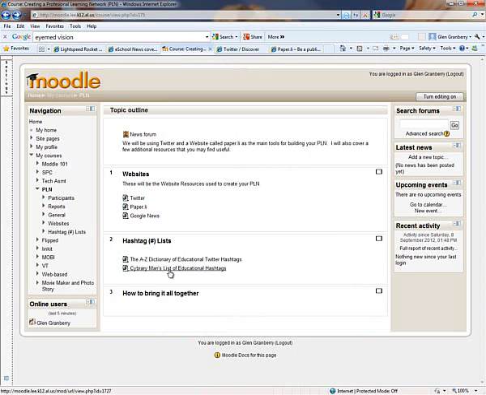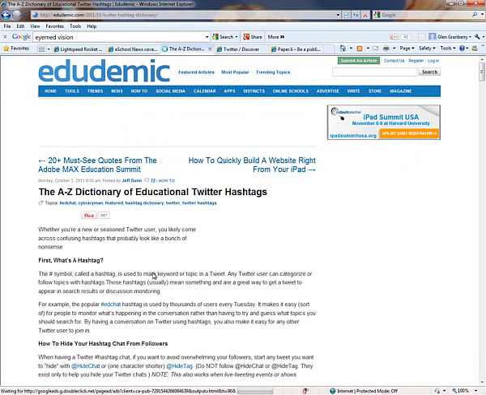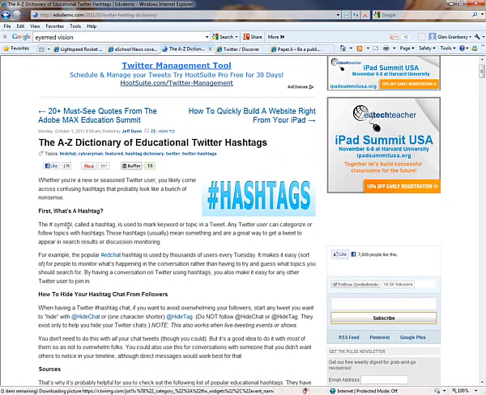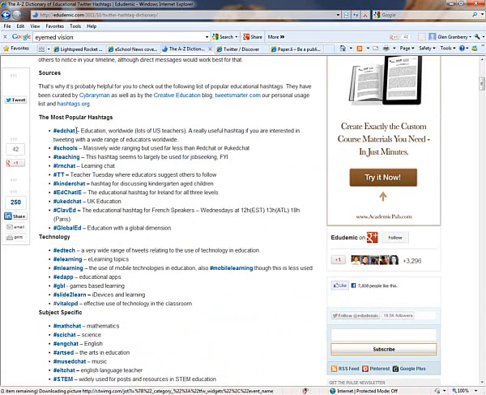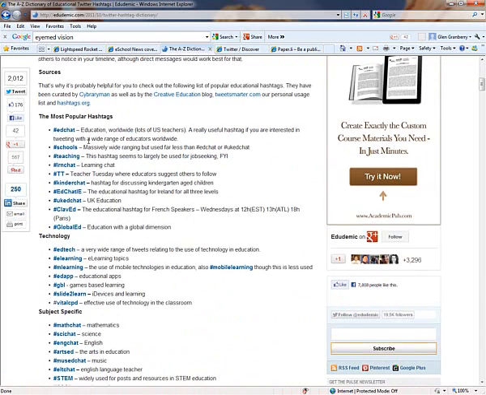These are two different resources to look up. They'll have a lot of the same content. I'm going to open up this first one just to get a couple examples on the screen for us. So again, it describes what hashtags are. It's just a way to follow topics rather than individuals. Here are some of the more popular hashtags.